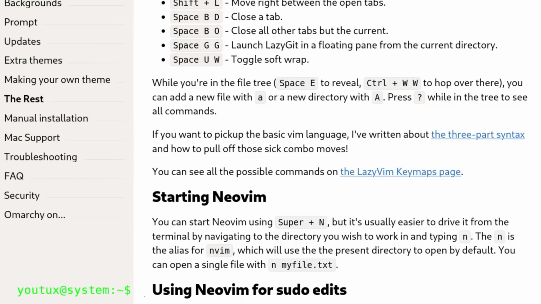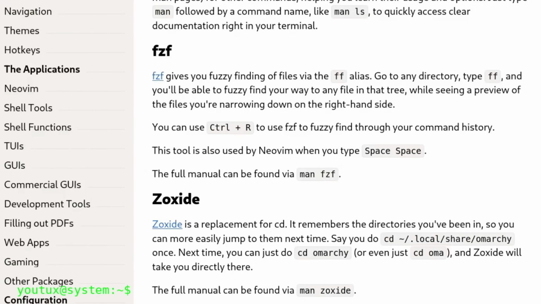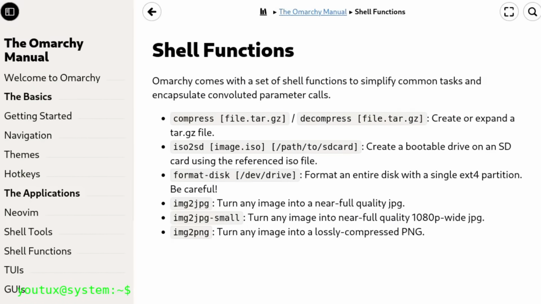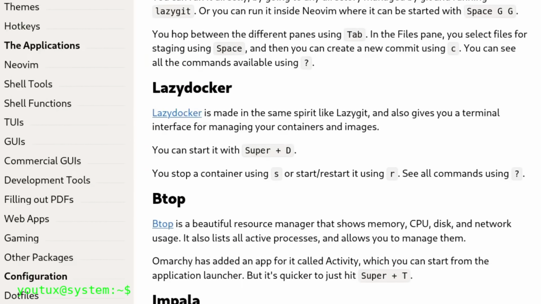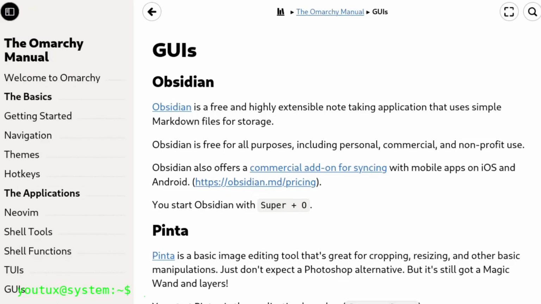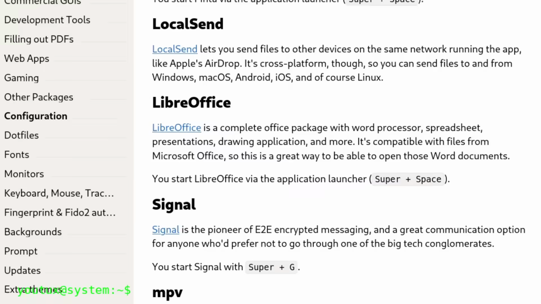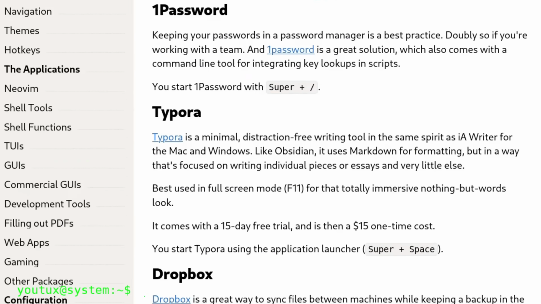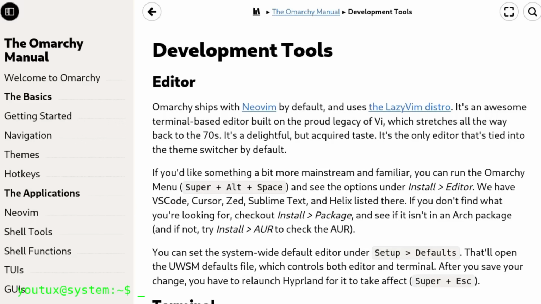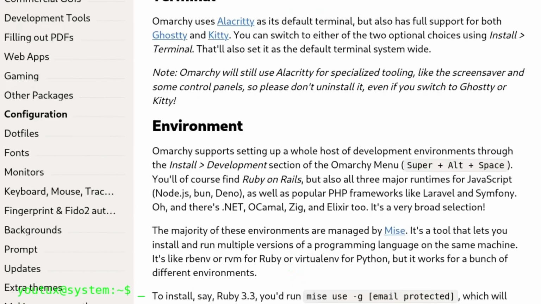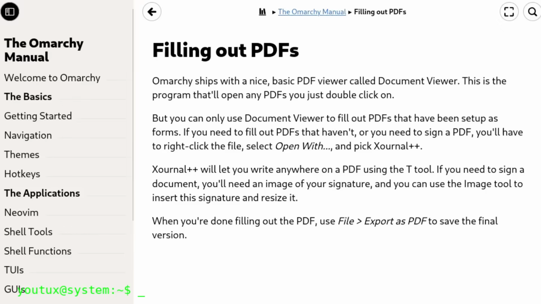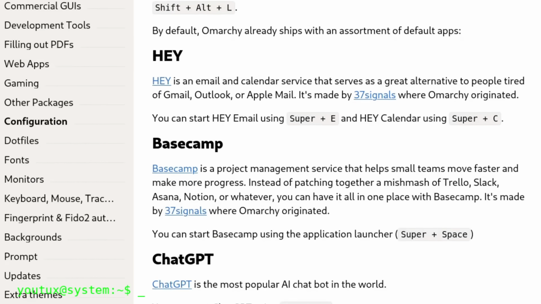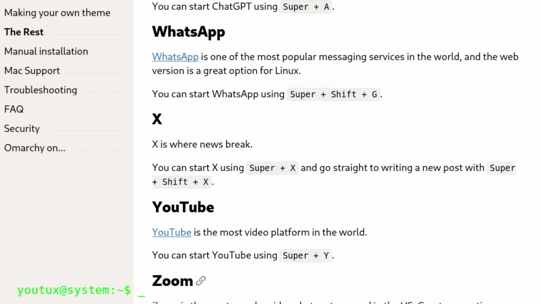LazyDocker is made in the same spirit as LazyGit and provides a TUI for managing containers and images. BTOP is a beautiful resource manager that shows memory, CPU, disk, and network usage, as well as listing all active processes. Impala is a TUI for managing Wi-Fi connections. And it continues with programs like OBS, Obsidian for notes, Pinta, all tools you'd hardly find pre-installed in other Linux distributions. It also includes proprietary software: 1Password, Spotify, Zoom.